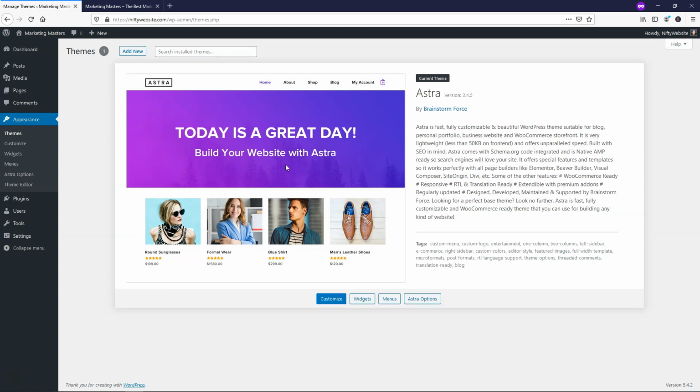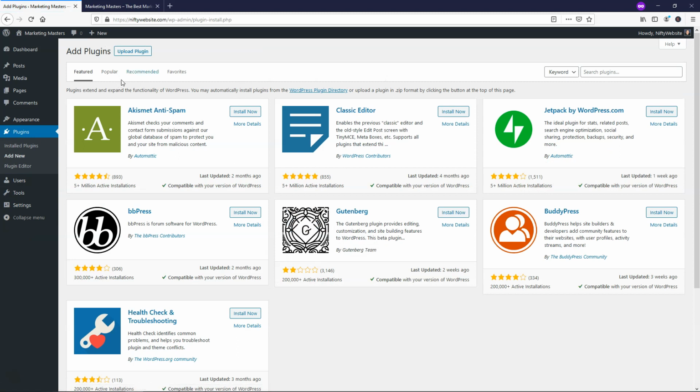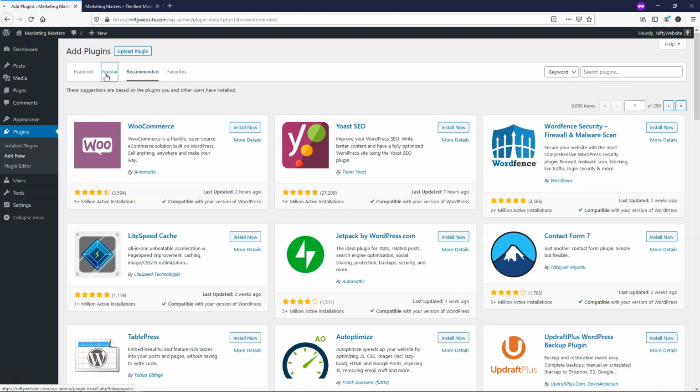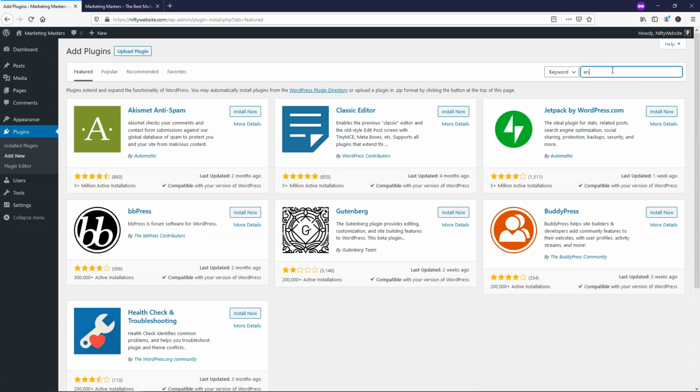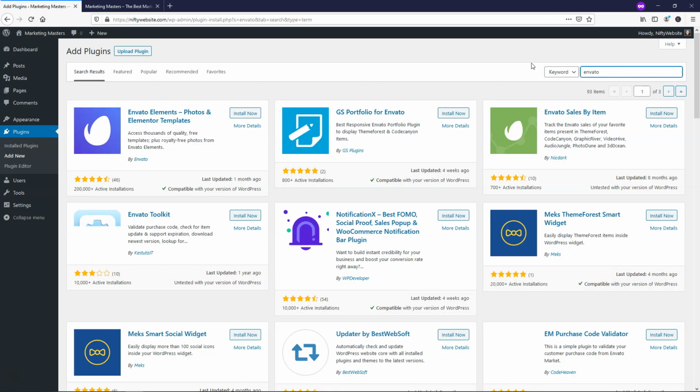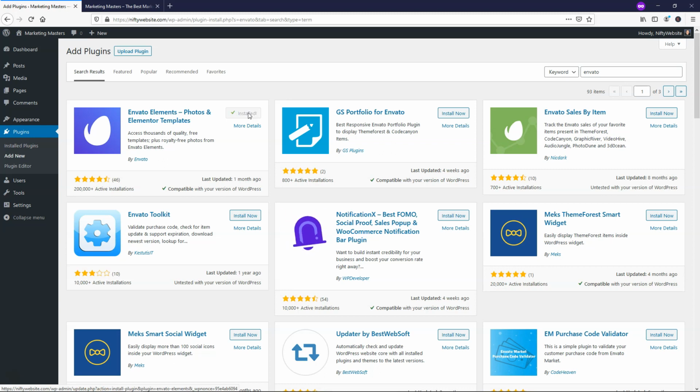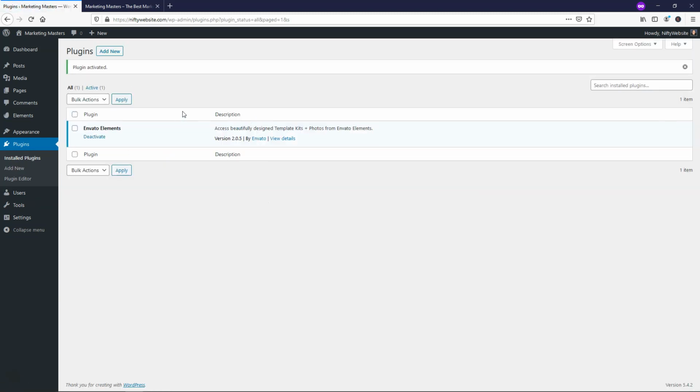So the other thing I wanted to do is add some plugins to our site. If we go to Plugins, Add New, we're brought to this area, and it looks very similar to the theme one, where it has popular and recommended ones, things like this. Within here, I'm going to search for one called Envato. It is Envato Elements right here, and it has over 200,000 active installs. I'm going to click Install Now, and then click Activate. So now this is activated. This is where we're going to get our template kits from, but we're going to get into that in a second.